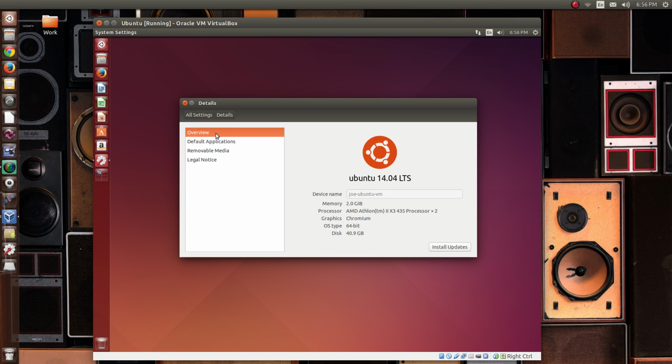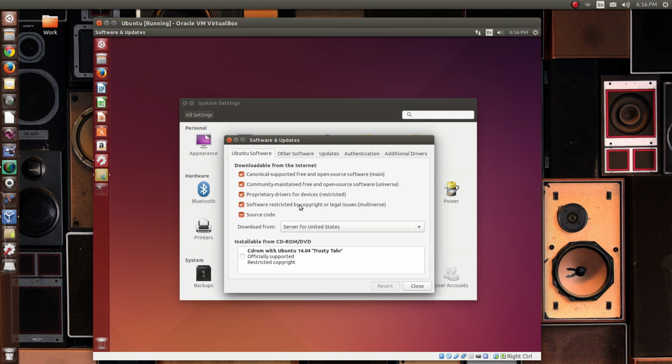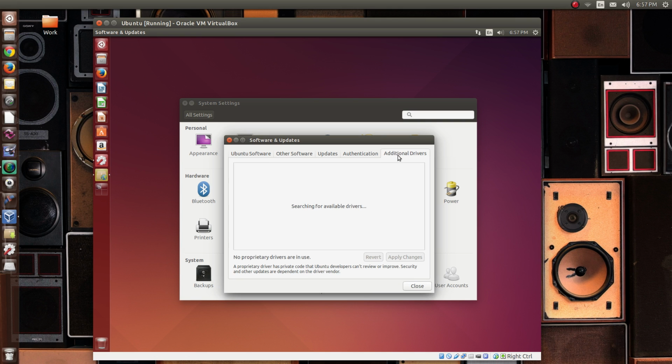And this will also tell you some stuff about your computer here. So it's something to look at. One of the first things you want to open is the software sources and updates. And you want to make sure that all of these repositories are highlighted, and on other software as well. Make sure Canonical Partners and Independent. Do this before you try and install drivers, which you do over here.